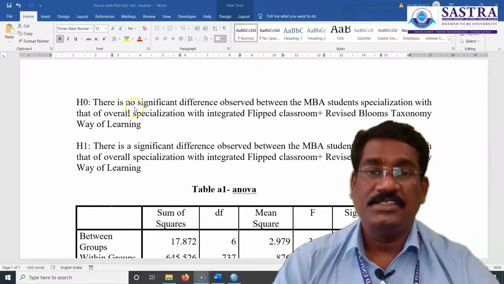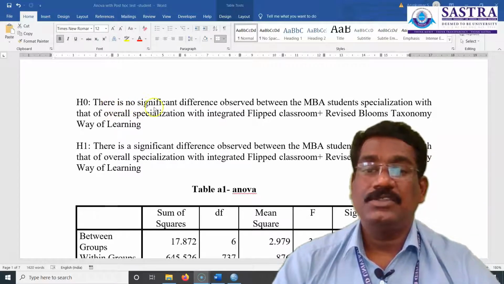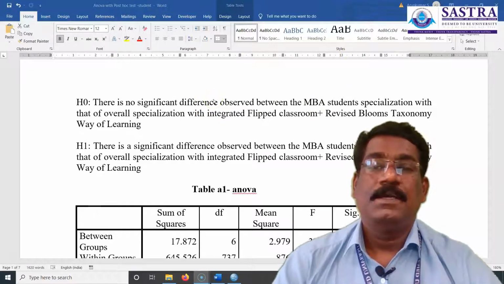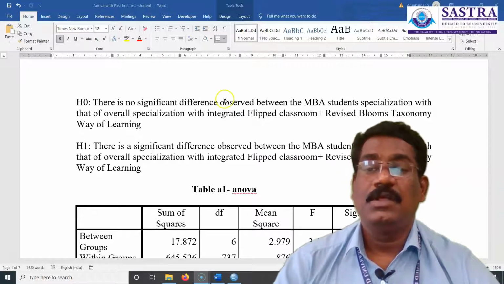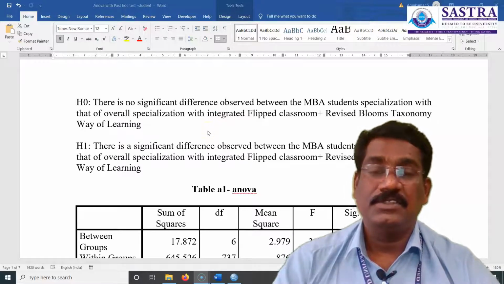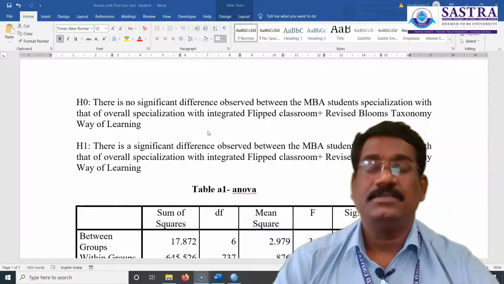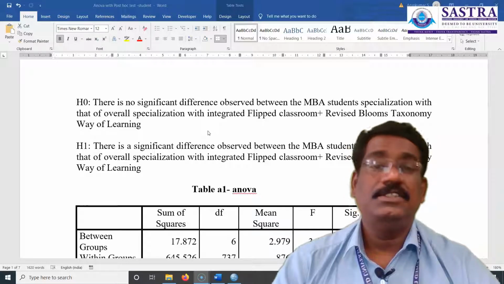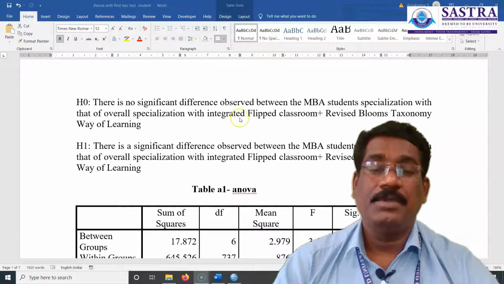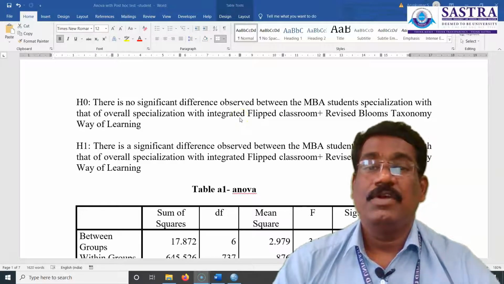Here in this contextual example, I talked about there being no significant differences observed between groups, because in this context, research has been undertaken among MBA students about the perception of flipped classroom and Bloom's taxonomy. So in that context, I have formulated a hypothesis on whether there are significant differences observed between MBA students' specializations. That is, each specialization will have a different perception about the Bloom's taxonomy. I mean, the flipped plus revised Bloom's taxonomy way of learning or not.